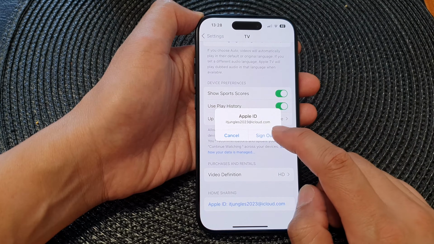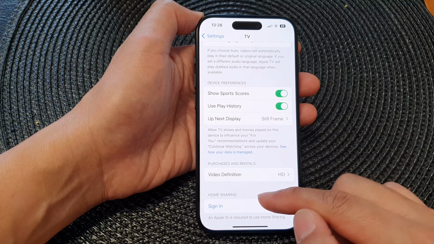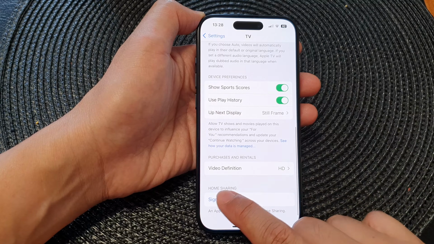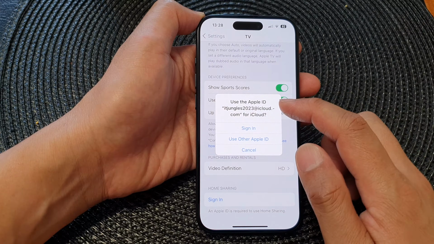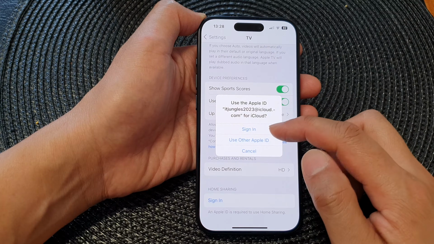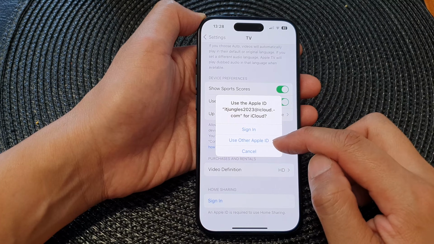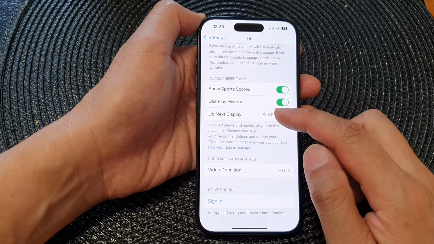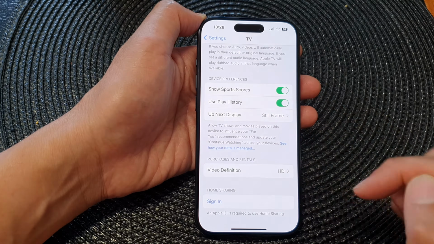In here, tap on sign out, and this will allow you to sign out of home sharing. If you need to sign in, just tap on the sign in button, and then you can use the Apple ID that you already have signed in with iCloud, or you can choose a different or other Apple ID. So I'm going to choose sign in with the Apple ID account that I have already signed in.